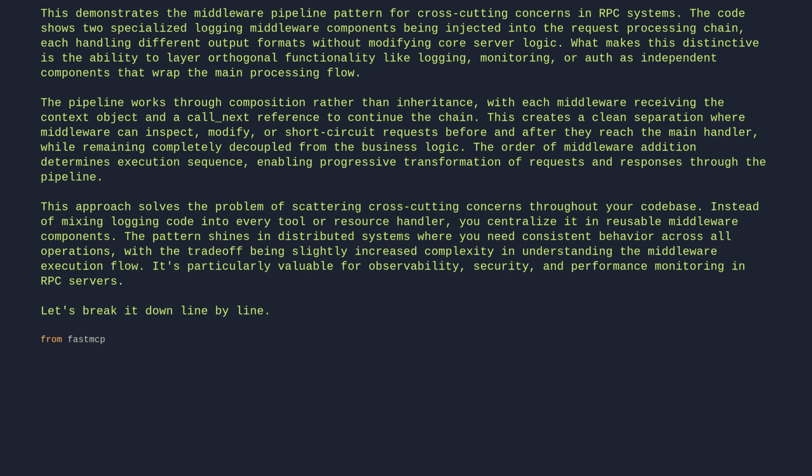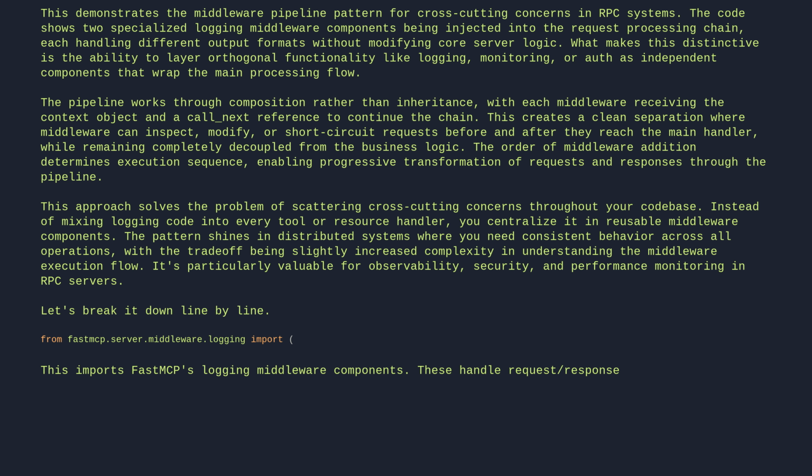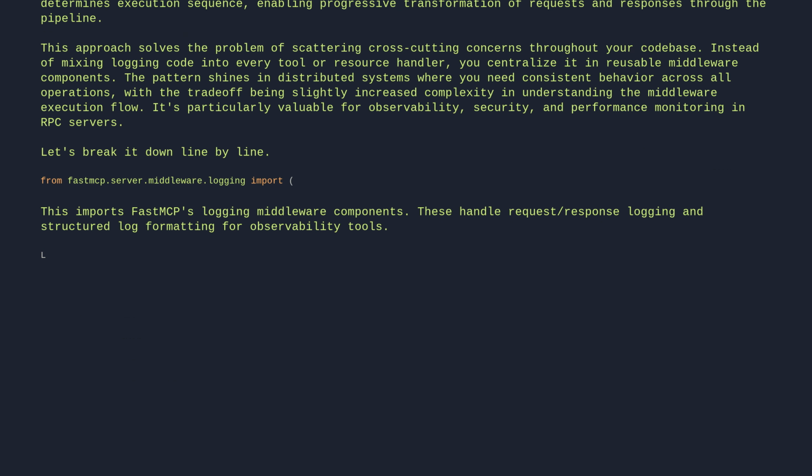From fastmcp.server.middleware.logging import. This imports FastMCP's logging middleware components. These handle request and response logging, and structured log formatting for observability tools. LoggingMiddleware.